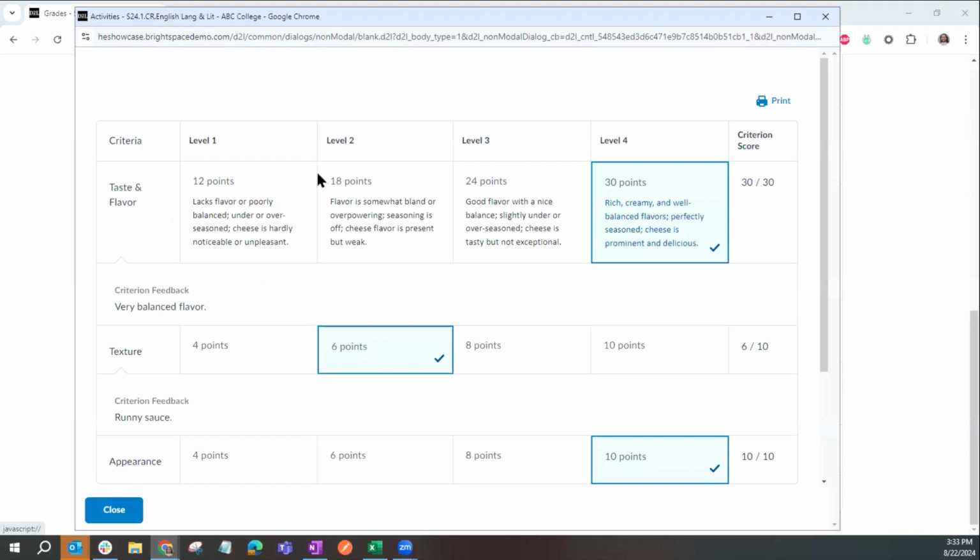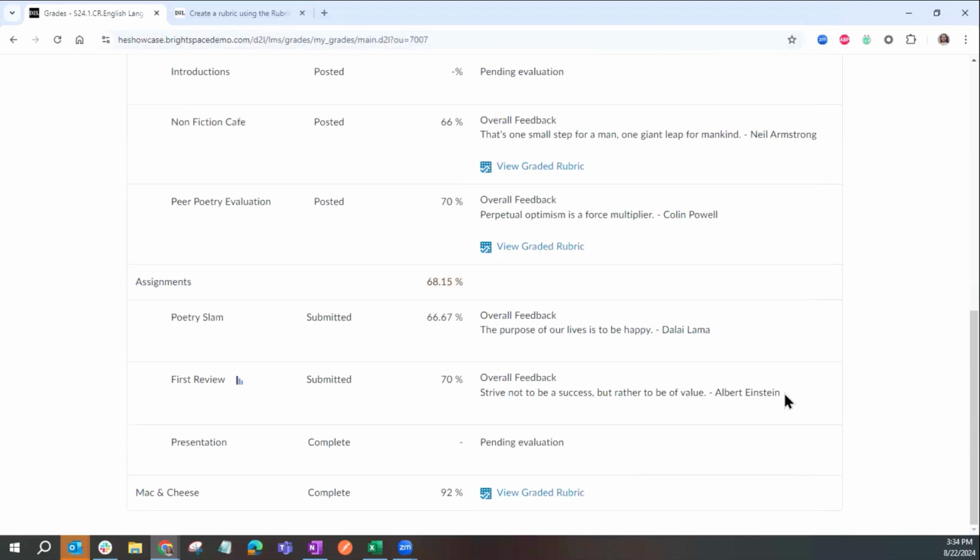And like I said, this is where we would see the entire rubric, how they were marked, and then feedback on the individual criteria. Okay. Well, what else could I show you? I'm more than happy to show you.